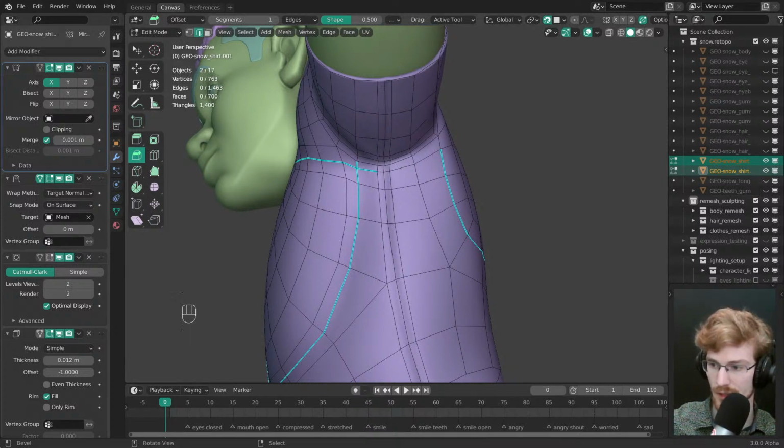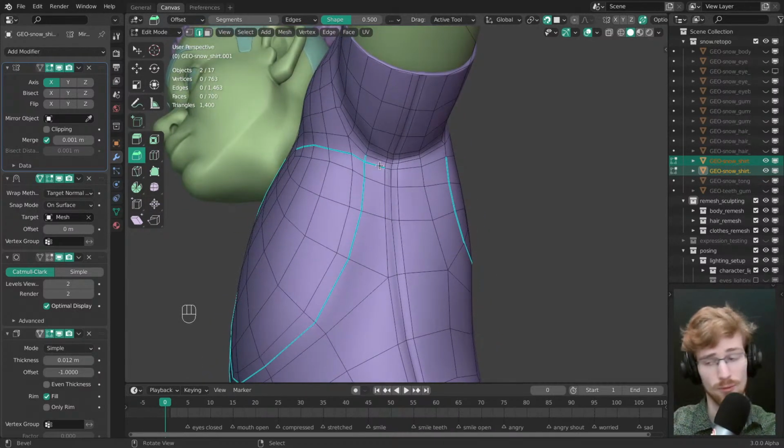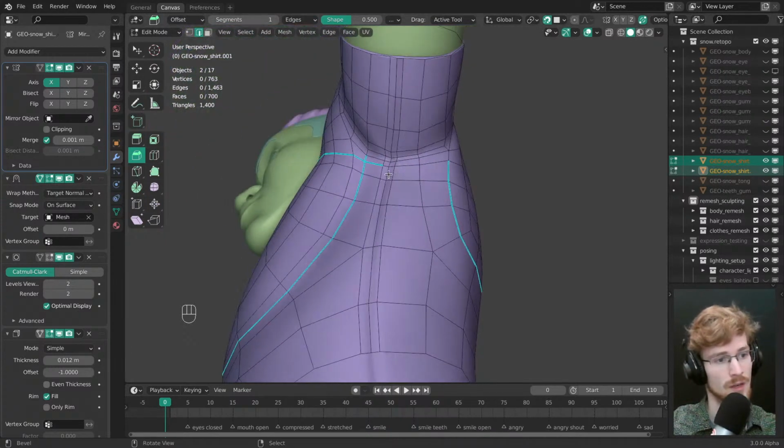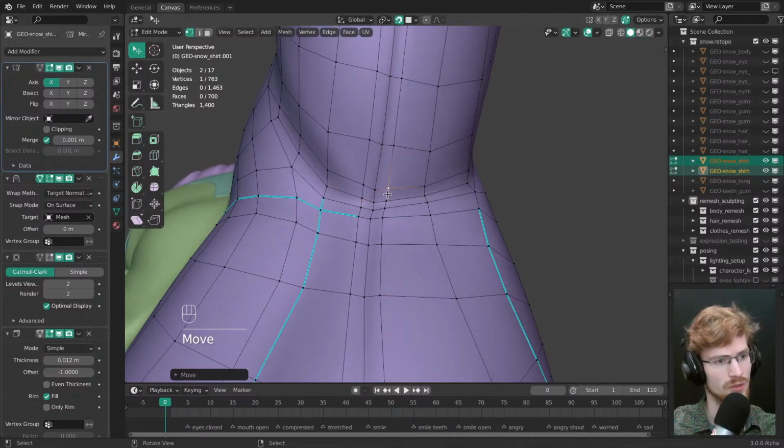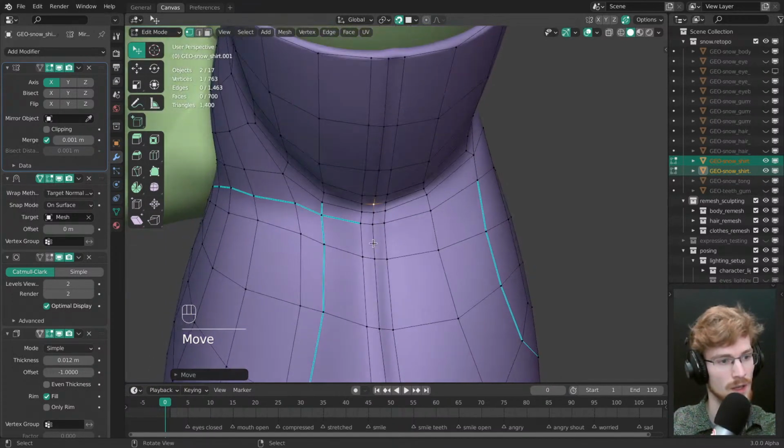I see some extra questions. Do you use an add-on for automatic retopology? No, not yet. I would love to have one, to be honest. Well, not completely automatic, but semi-automatic. I still want to define where my main loops and where the edge flow is.